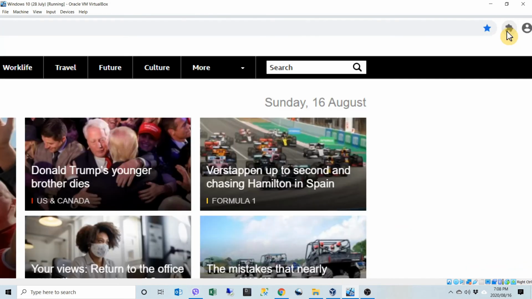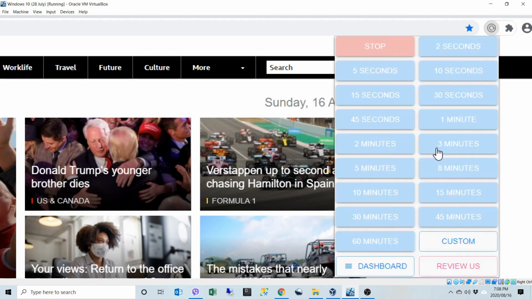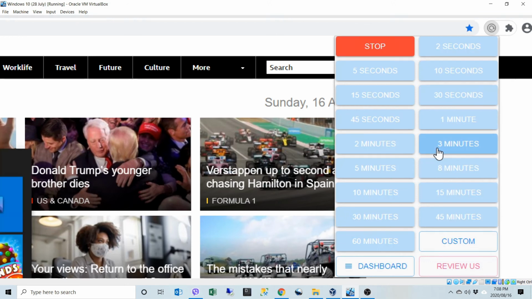Here you can see it. Let me click here. Then I can go for super simple auto refresh, the one which I have just installed. Let me click. Then over here there are a number of options. You can choose from 2 seconds to 60 minutes, or you can even have your own custom time. For this example, I am going to click for 5 seconds.